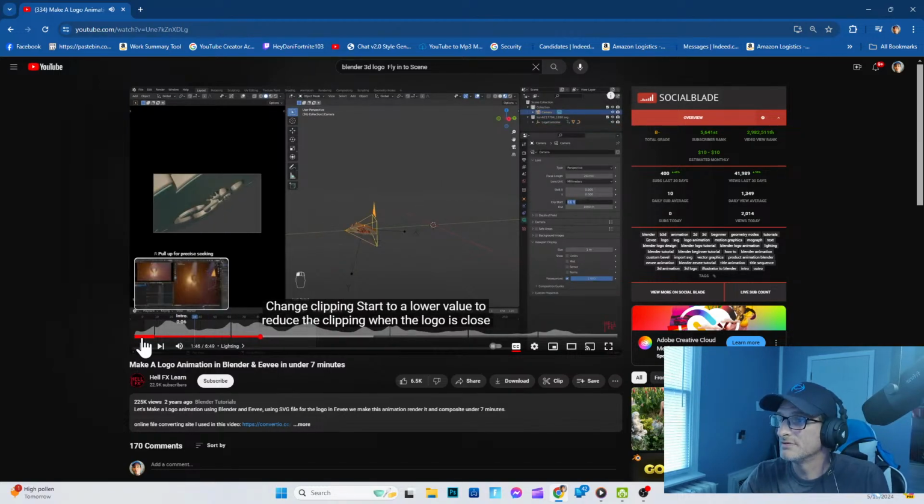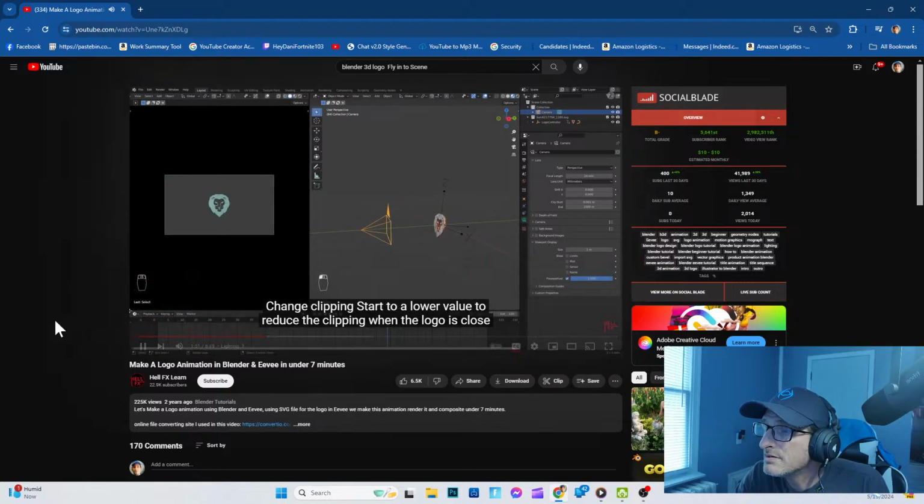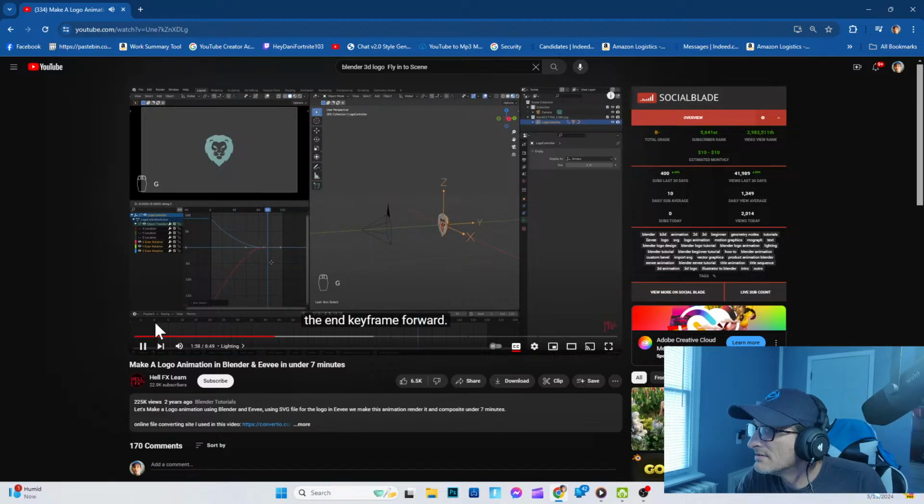Change the clipping start to a lower value to reduce the clipping when the logo is close to the camera. In the graph editor, change the beginning of the curve, move the start keyframe a little faster and bring the end keyframe forward. In that way, the logo will finish its rotation animation.